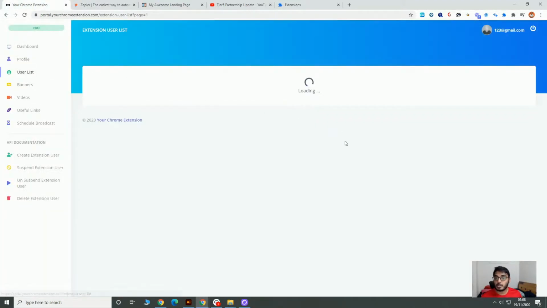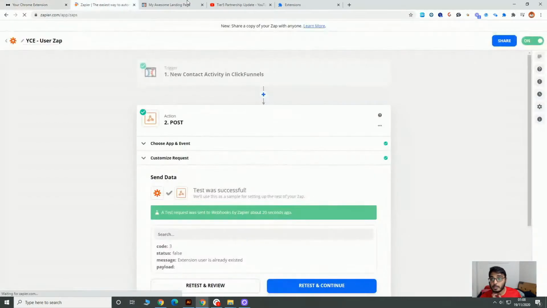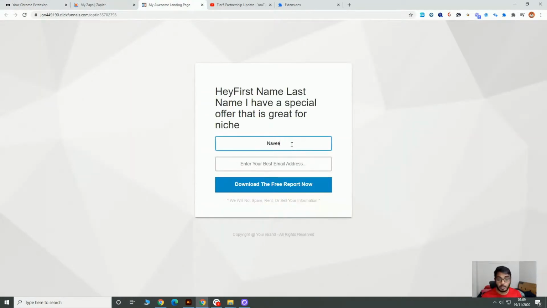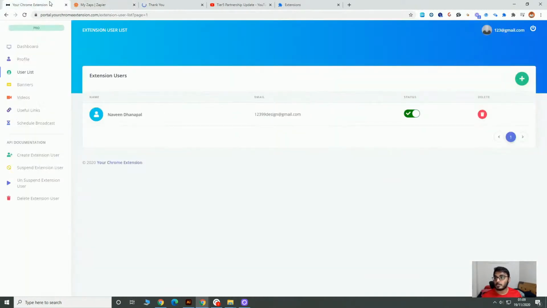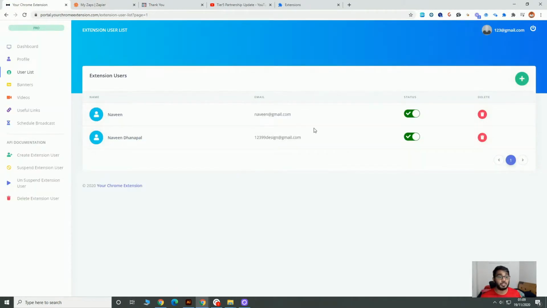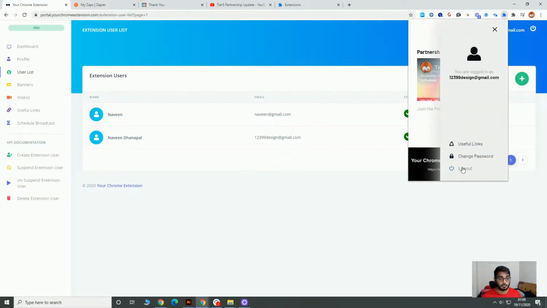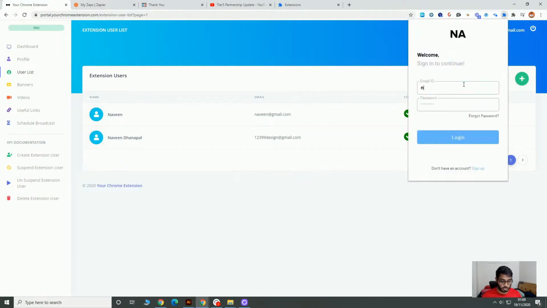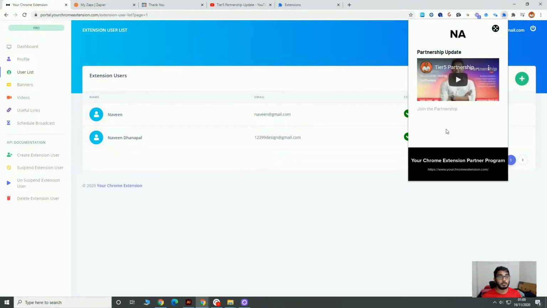So let us go to the user list. It's already created. So let us say Naveen at gmail.com. That's once we created it. And it's the thank you page. Zap is on. Let's just refresh. As you can see, Naveen at gmail.com is being created. So let us log in and log out. Log in with gmail.com. On login, and we are logged in.